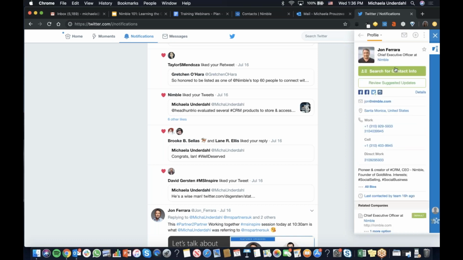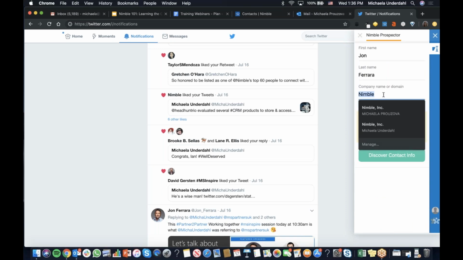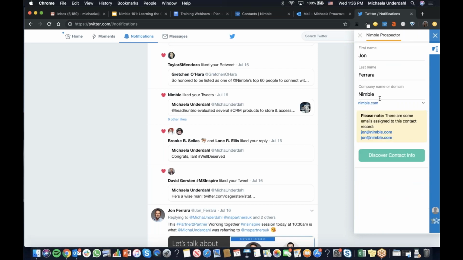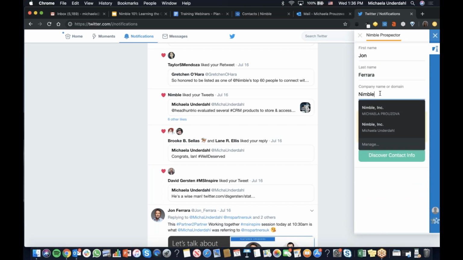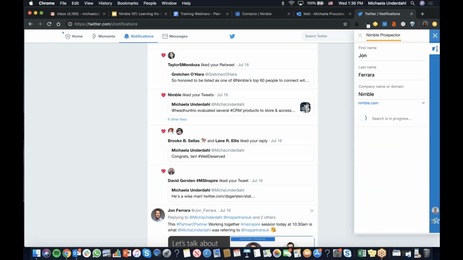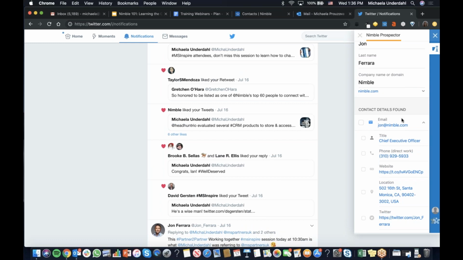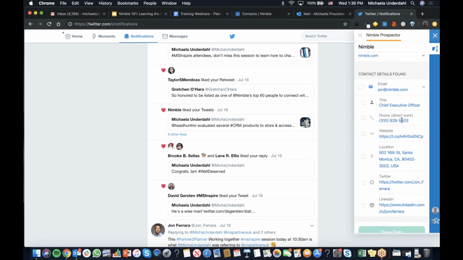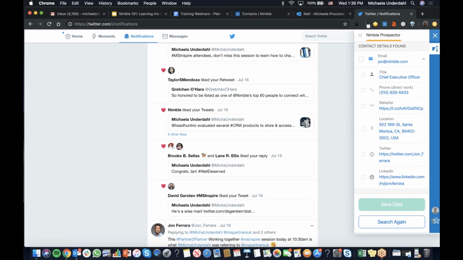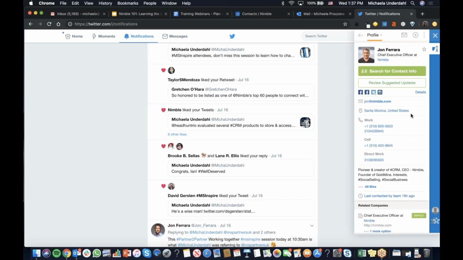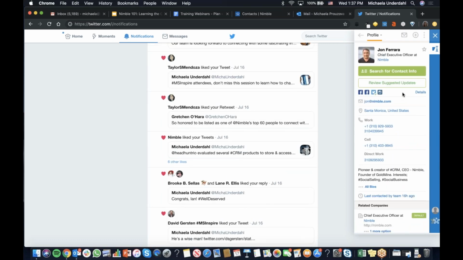I can also look for his contact info. Let's see if, well, now it filled out with my info. Okay, so let's see now. Okay, so here it is. So it found John's email, it found his title, even his phone number, location, and it even found his Twitter and LinkedIn. So then you could just hit save and everything would be updated in that contact record.